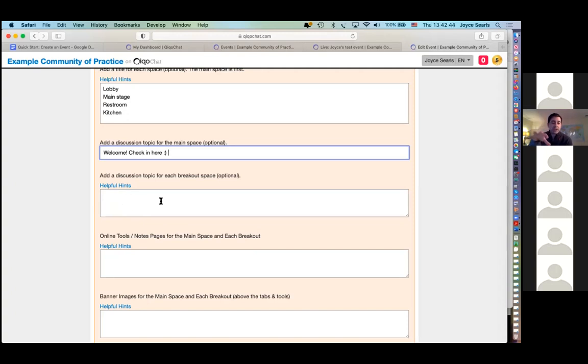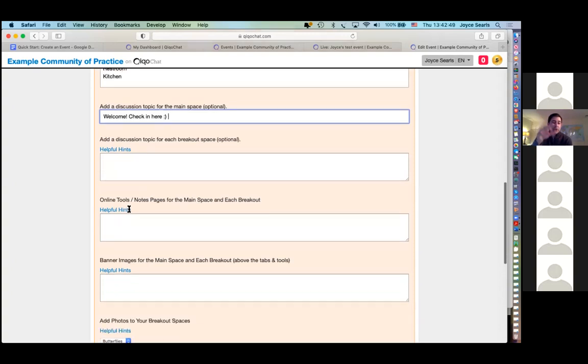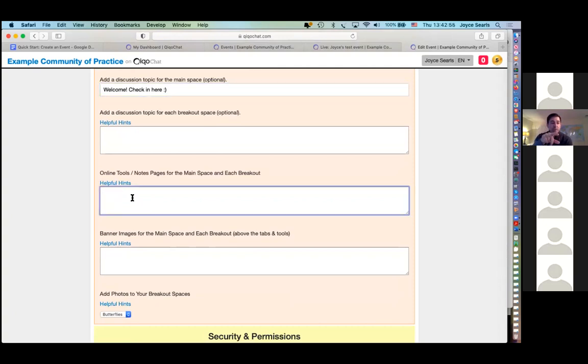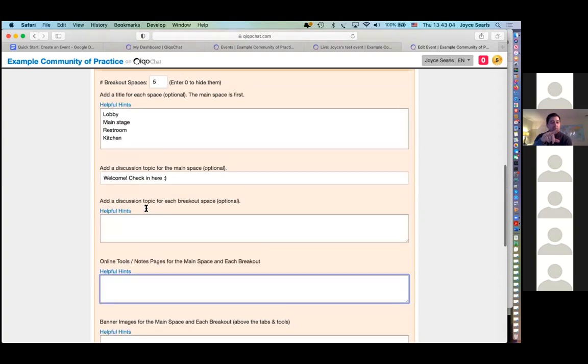We'll skip the discussion topics for now. And in online tools, that's the next area, let's get a Google Doc. Tab 1 in your Safari browsers, Joyce, it says Quick Start, create an event. Can you copy the link that's in tab 1, please? I see it at the top left of your screen.